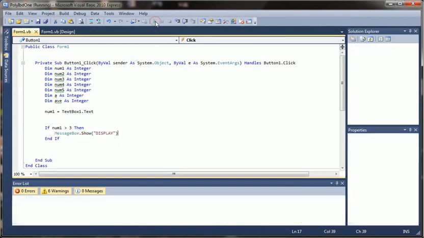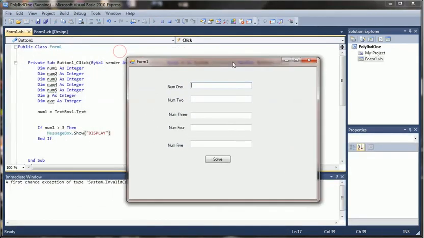So let me run this again for you to see. So if num1 is greater than 3, then I should have the output. So if I type 1 and then click on solve, then there won't be an output.